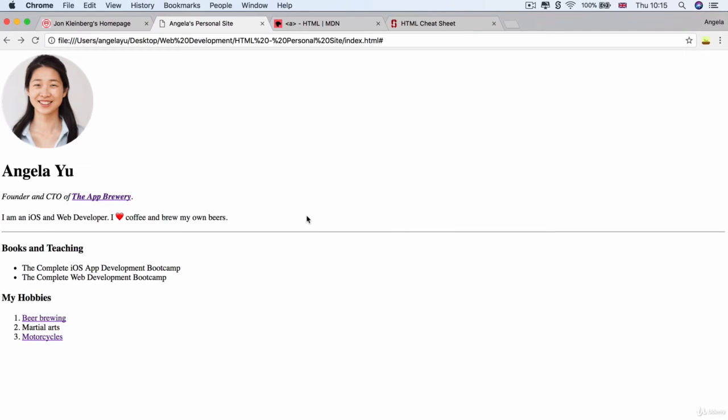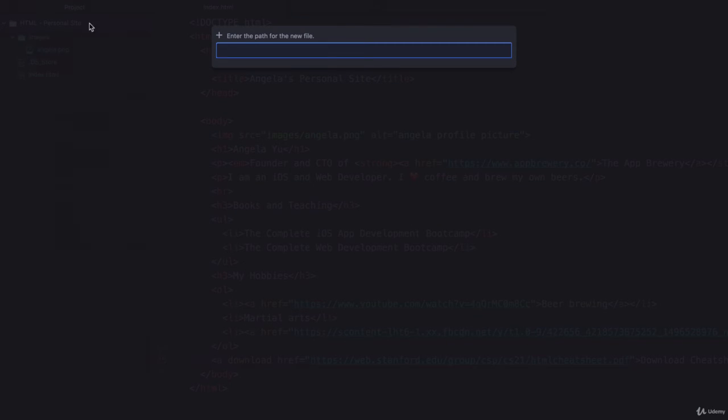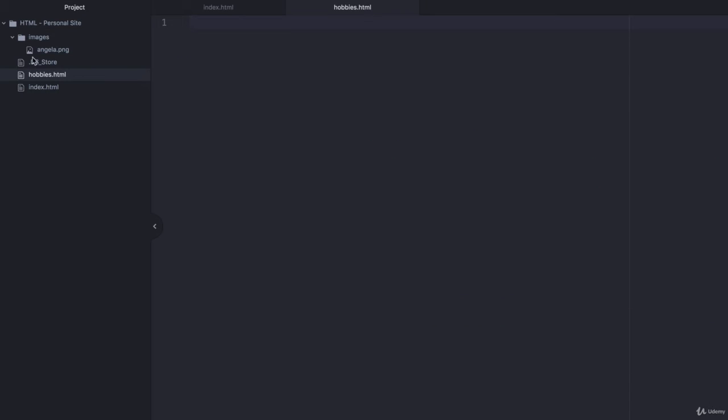So now that we've seen how to create some anchor tags that point to links on the internet, what if I wanted to create a separate page for the My Hobbies section and I wanted to create a link that linked to my own page? So let's head back into Atom, and inside this HTML personal site folder where we've got our index.html file, I'm going to right click and click new file. And the new file is going to be called hobbies.html. And it's going to be created inside the same folder as index. So you can see they're at the same hierarchical level.